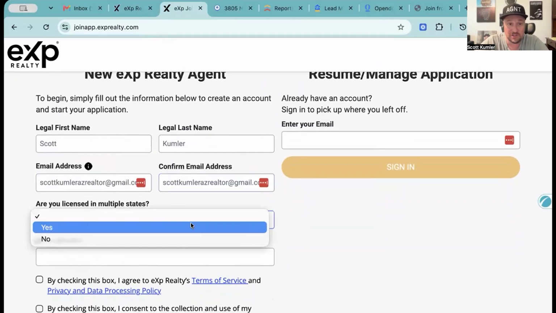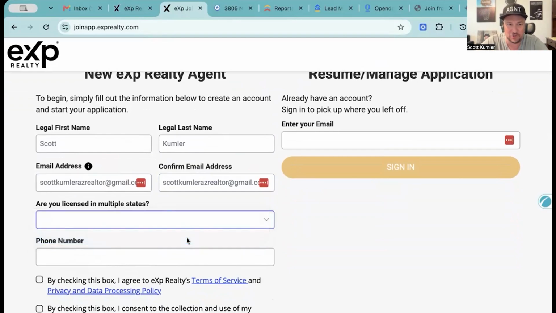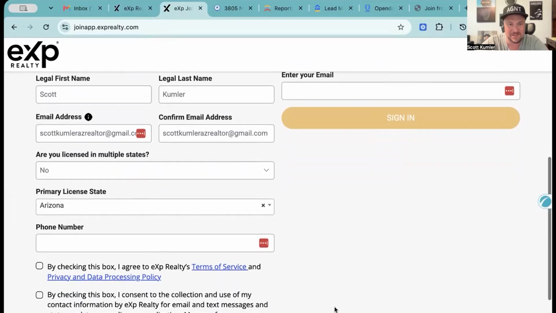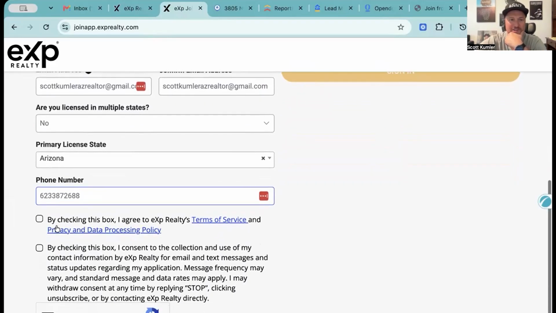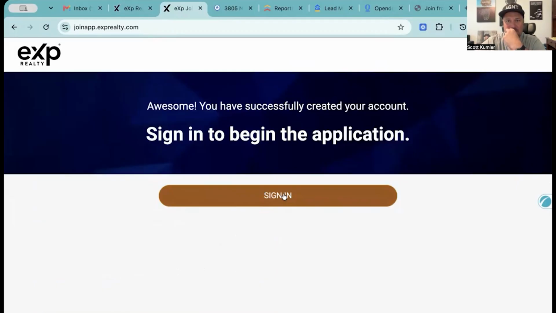If you are, then you click yes. If not, then you click no. I'm only licensed in Arizona, so I'm going to go ahead and click no for that. Primary license state, again, I want to click Arizona, the state that I'm licensed in, and then I'm going to go ahead and fill out the phone number here. Okay, then I'm going to go ahead and check these boxes down here, which are the privacy policies. So I'm going to click both of those, and also say that I am not a robot. And I'm going to go ahead and hit create account.